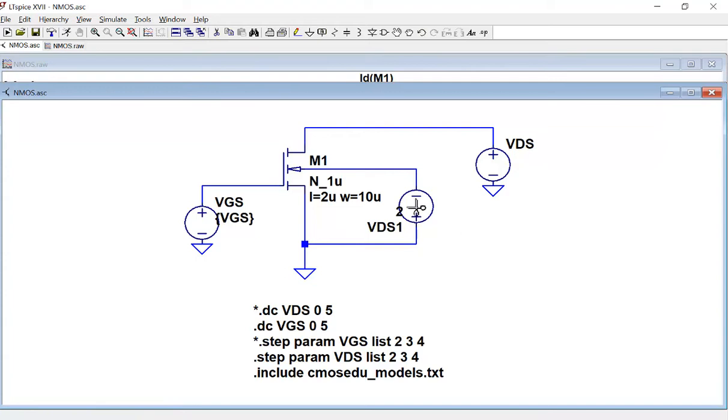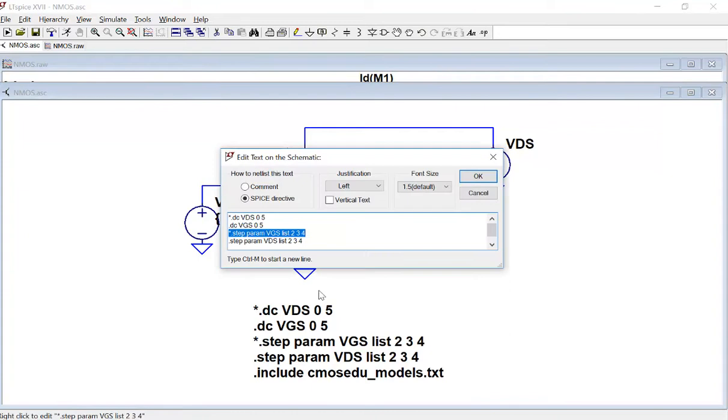Since I'm not trying to demonstrate body effect, I'm going to delete that one, and I will connect the ground to the body. All right, so I need to change something over here.